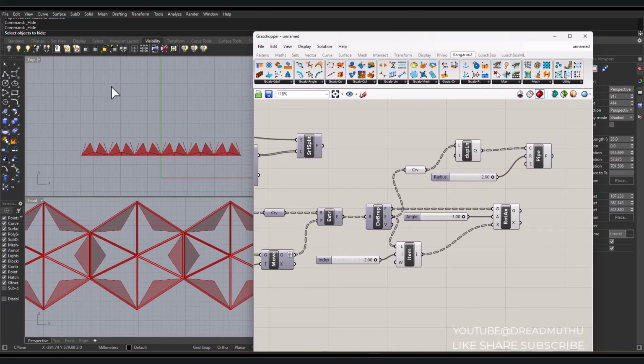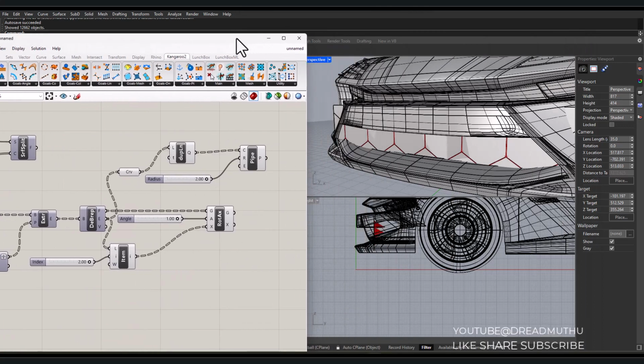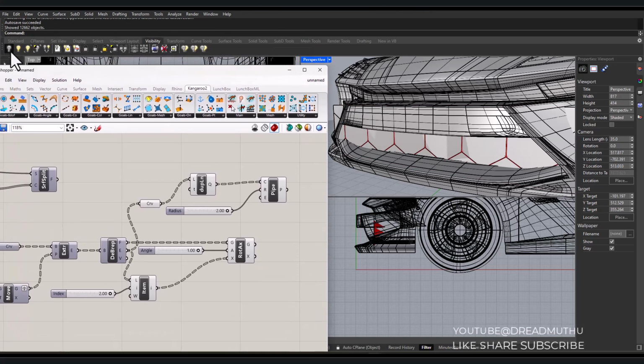Let's say we'll unhide all, and then select this surface which we don't need, hide that. Hide.